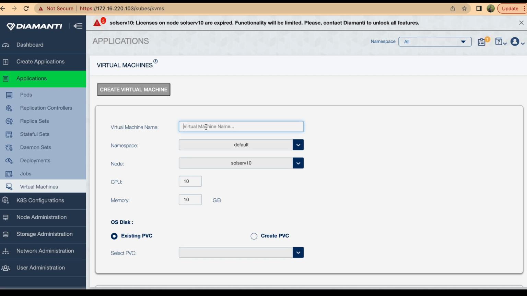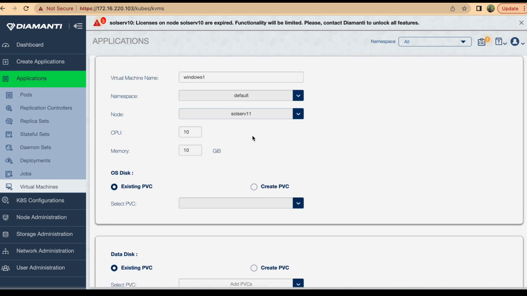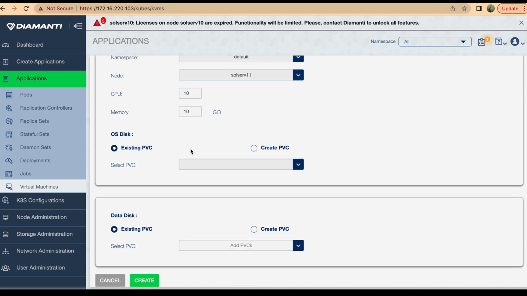The first is the VM name, which we'll call Windows 1, and we'll choose the default namespace. We have an existing node called SolServe 11, so we'll choose that one. And we need to specify the resources, CPU and memory, for this particular virtual machine. Let's choose a 10-core CPU and 10 gigabytes of memory. Let's also create a new OS disk, so choose Create PVC.